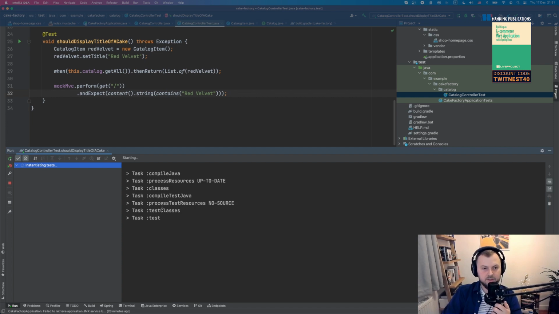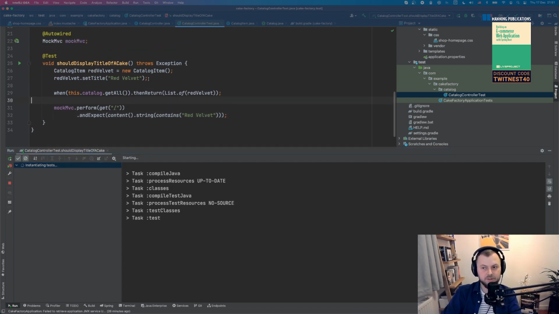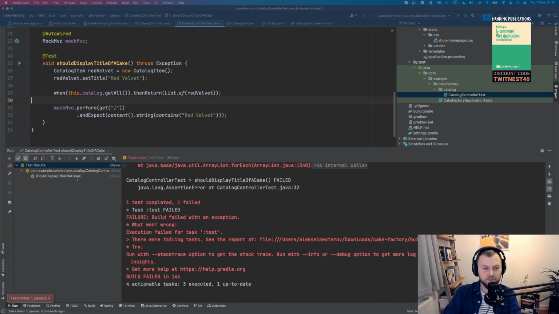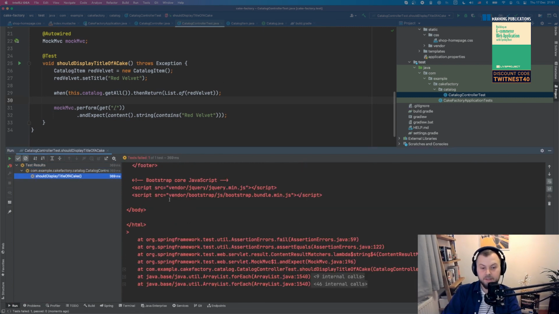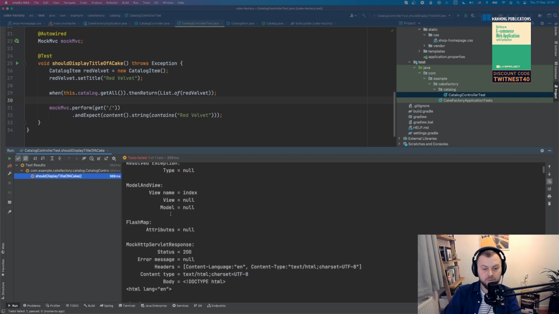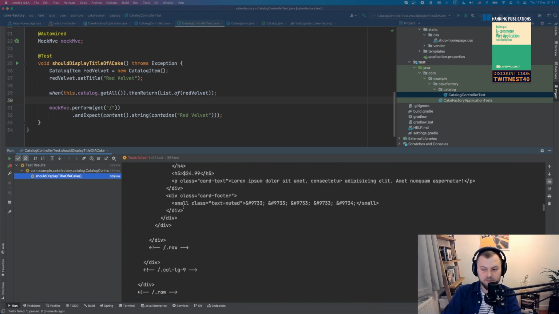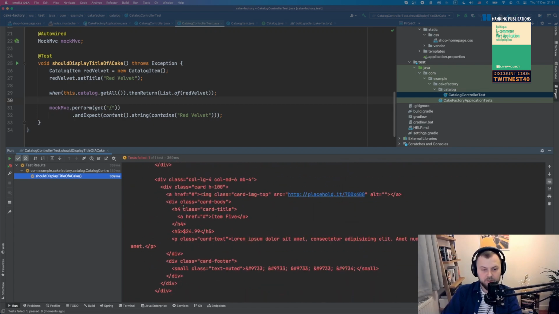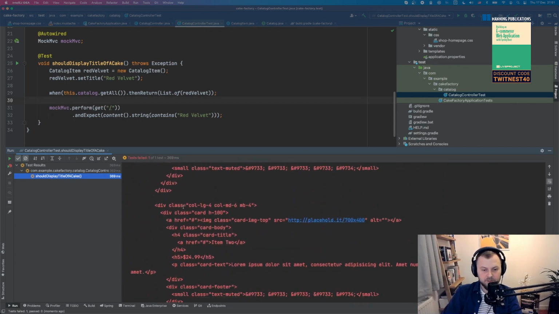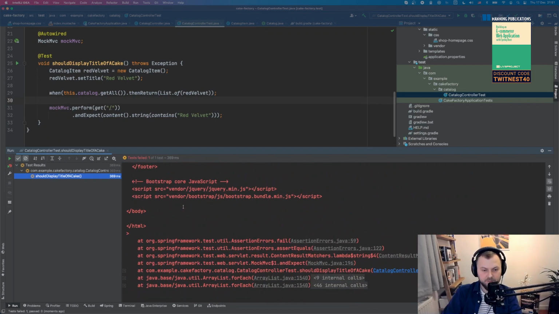So while it's starting, I think what is important is we have an interface, right? But we don't have an implementation. But that's okay, because this is not what we're working on. We're working on a controller. We're only working on the implementation now. So it's probably going to tell me that this output does not contain red velvet.